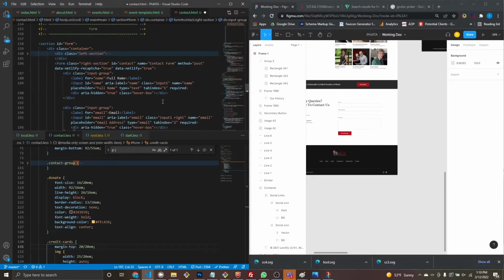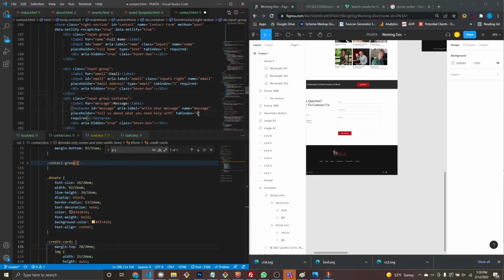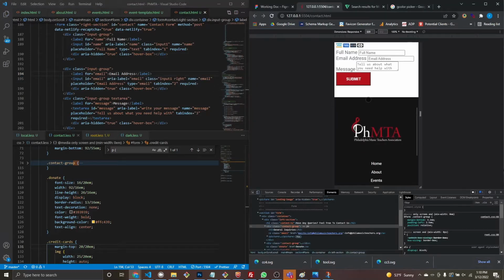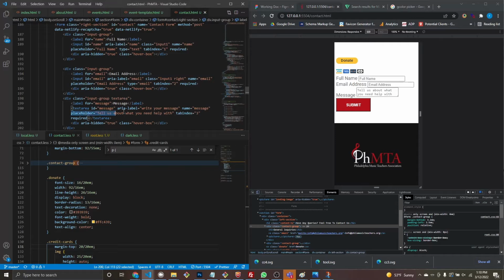So if we go through our tab index, 1, 2, and 3. This is just something you put on your inputs, just to help the order when you hit the tab button. What's the next one? This is the next one. So these are required, and I don't think we need our placeholders. Let's get rid of our placeholders. That's just redundant at this point. That's what we got the labels for.